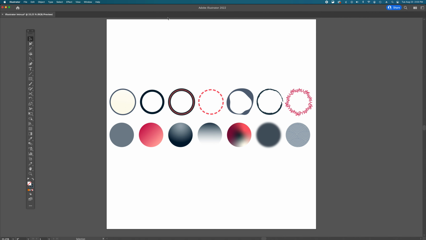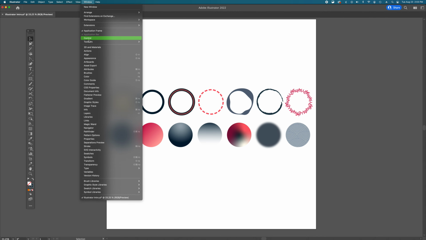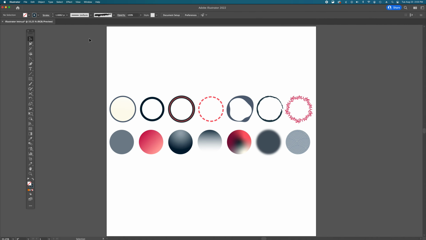Now control is going to be a huge space up here at the top that's going to give us some ways to edit selections a little bit more carefully. So we're going to come up to Window and Control. All right. And it could show up a little bit like this. It might have different values and different things selected from the menu.